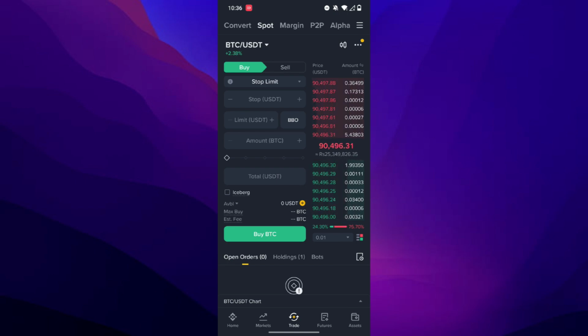Once your trading pair is selected, tap on the Order Type option and choose Stop Limit. This option allows you to set both a stop price and a limit price. Enter your stop price first, which is the trigger point where the order becomes active. Then enter your limit price, which is the price you're willing to sell at. After that, input the amount of the asset you want to sell and double-check all values carefully. Once everything looks correct, tap Sell to place the order.